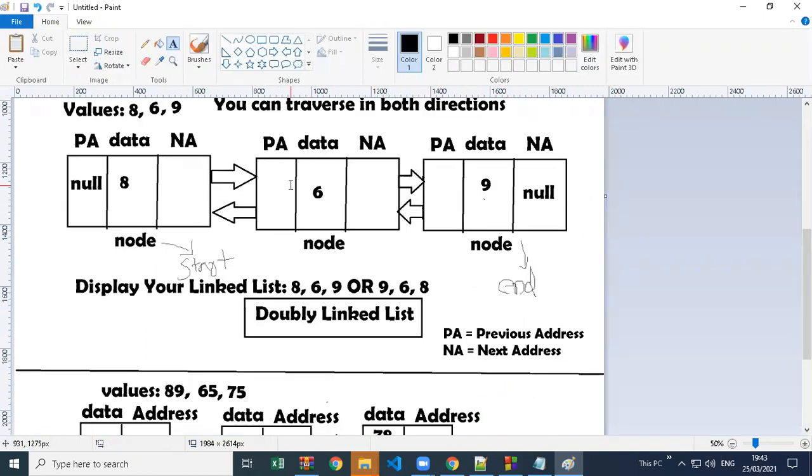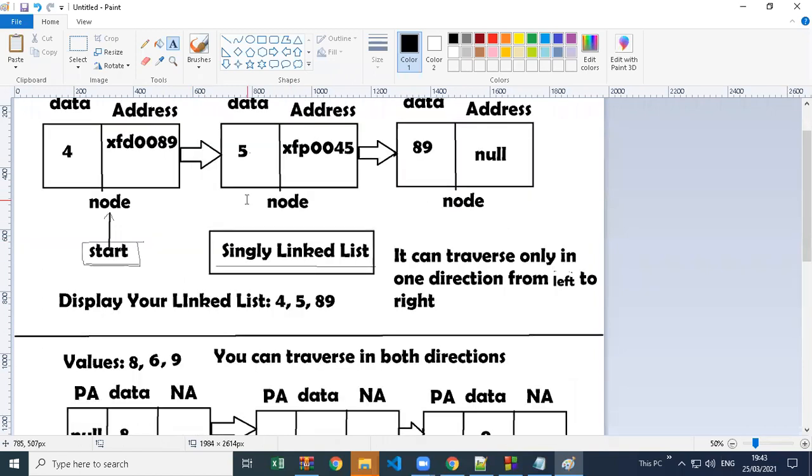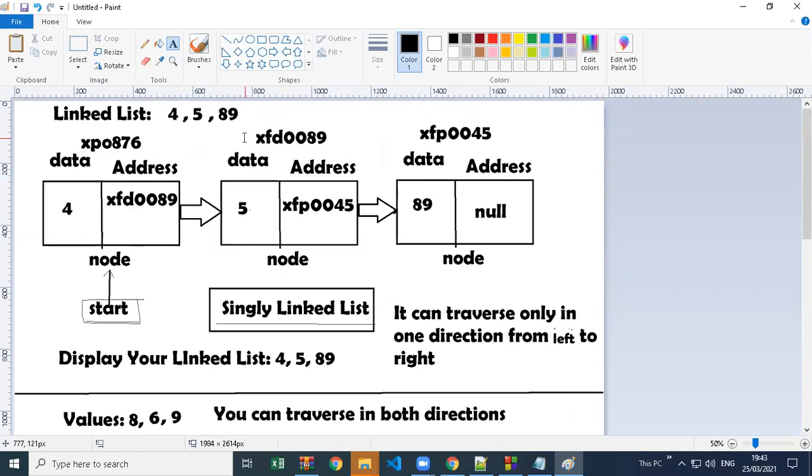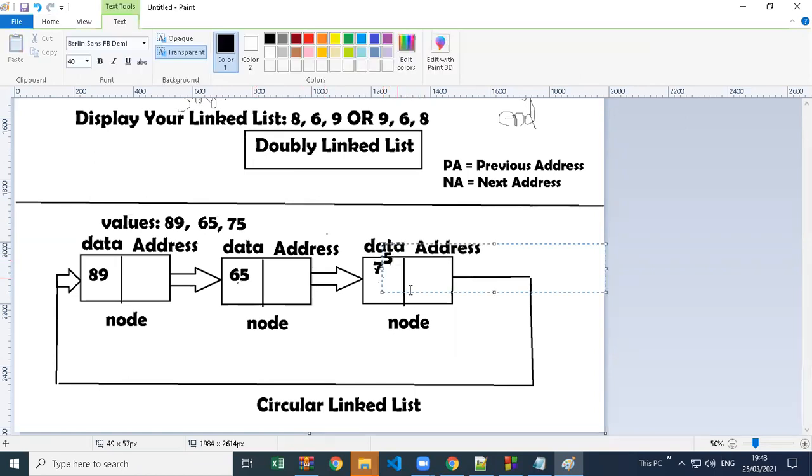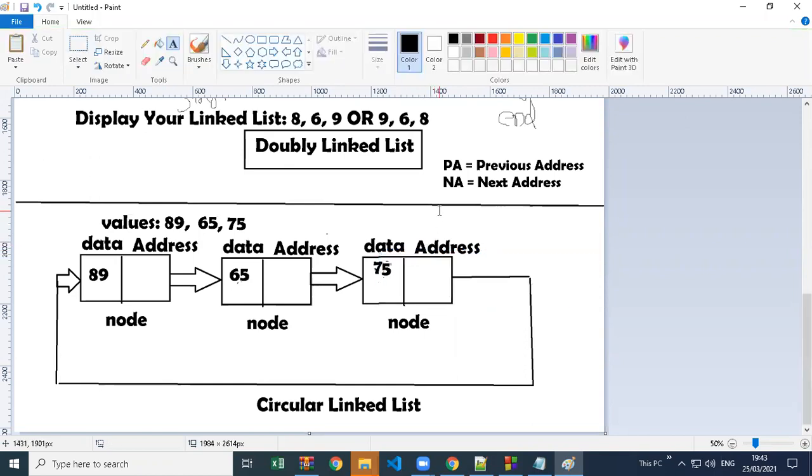Similarly, it is possible in doubly also, not only for single, for doubly also it's possible. So whether it is a single or doubly linked list, any linked list can become circular also. Sir, you have taken different values. So the third node, the value is 75. Yes, this one is 75, correct. So here we have 75. Correct, so this is our circular linked list. Anyone has any doubt here? In circular linked list?